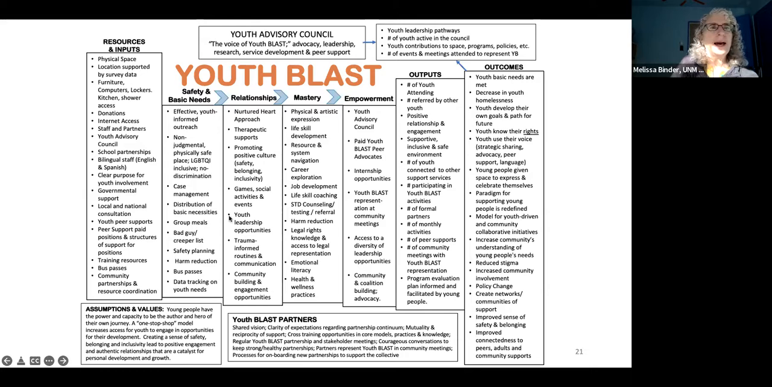What does it have? Well, it has the resources and inputs here, and there's a lot of them. But here's the activities, and they separated the activities into different categories. They wanted youth to have access to safety and basic needs. And then they're looking at relationships, mastery, and empowerment. So this incorporates into the logic model itself the progression that they are hoping to see by providing a space for youth to connect with each other.